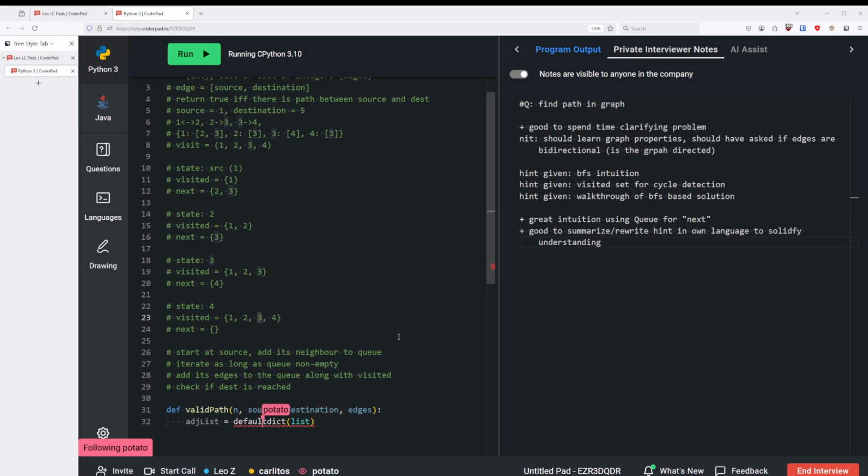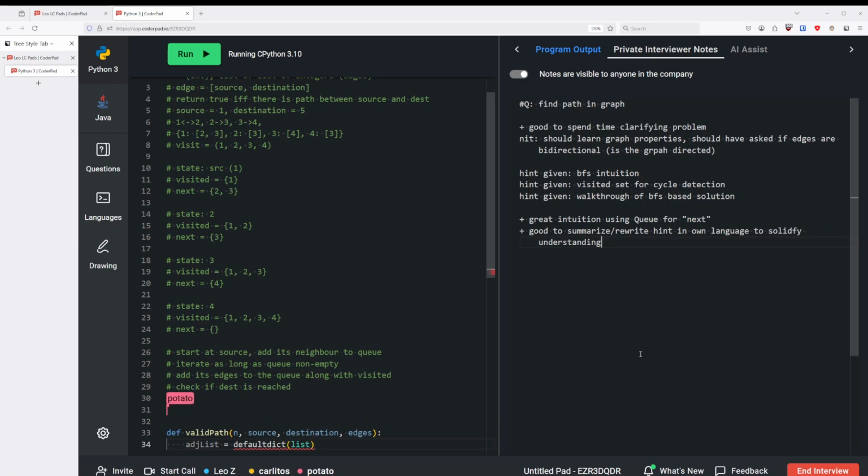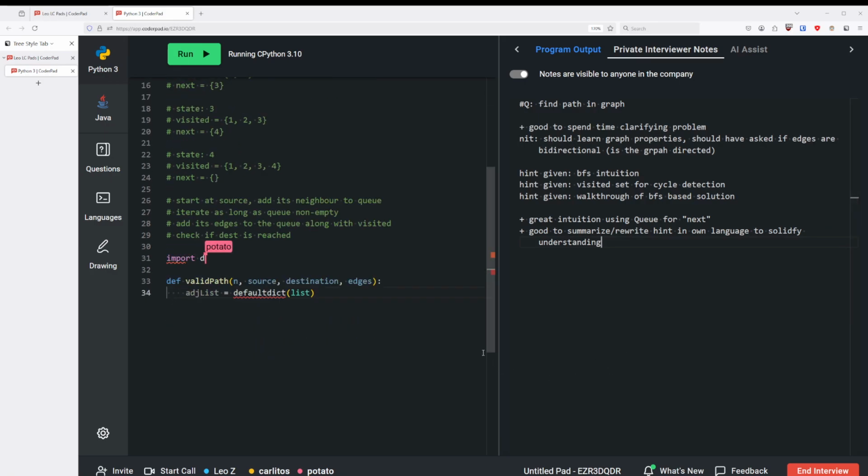Oh, can I use this? Yeah, you can. You have to import it though. Okay. Collections? Is that how it works? Yes, it is. Yeah, that's right.